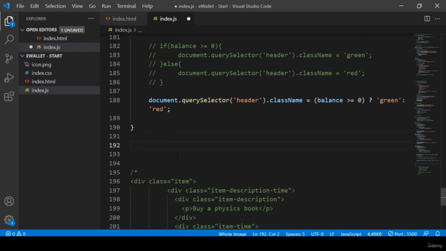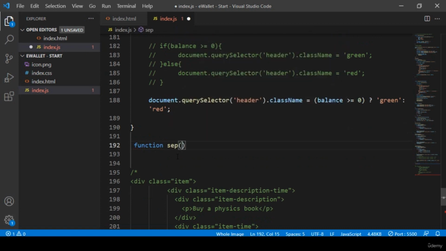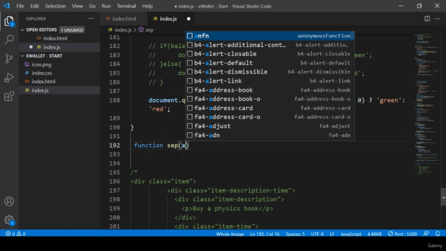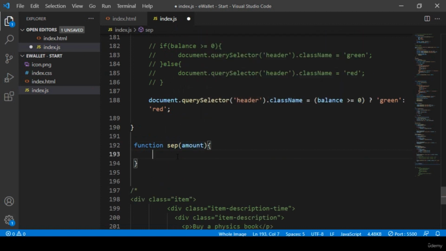Okay, I want to declare another function, using the function keyword. I just name it separator, or sep, whatever the name. Into the separator, I want to pass one parameter, the amount. Whatever the value of this amount is, it may be a string value, or it may be another value.